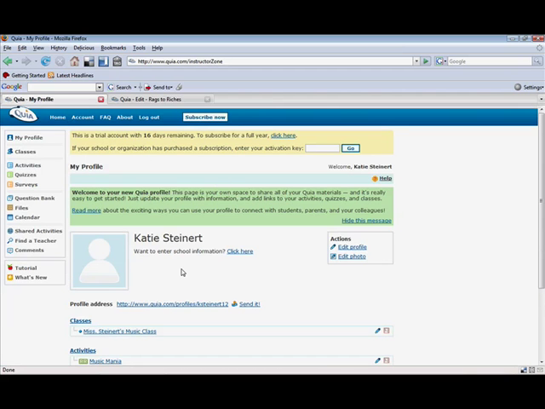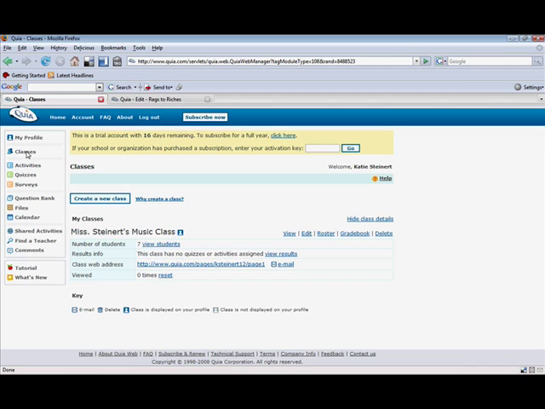Now, today in this tutorial we're going to be talking about 3 basic features: classes that you can create and edit, activities that you can create for your students, and the calendar feature. So we'll go ahead and get started. We'll click over here on the left hand side that says classes, and I've already created a sample class, but I'll show you how to go through the steps and create one yourself.